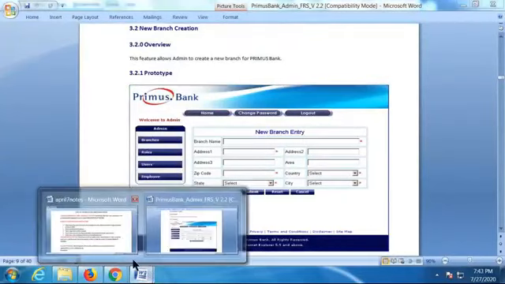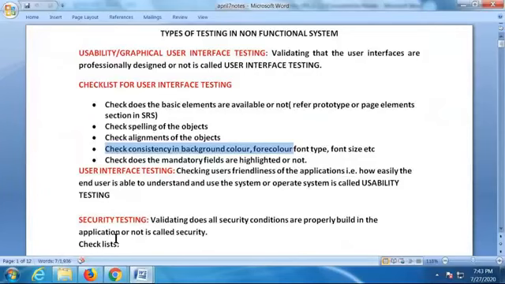See, do we want any different techniques for this? Not at all. That's what user interface testing means: checking user friendliness of the application. It should be user friendly to the customer. That is how easily the end user is able to understand and use the system, and also how easily they can operate the system, is called usability testing. It should be user friendly. You should be able to handle it, not you, the end user.